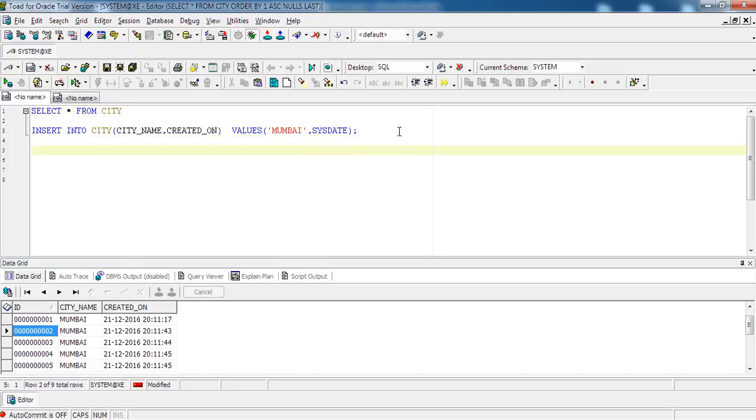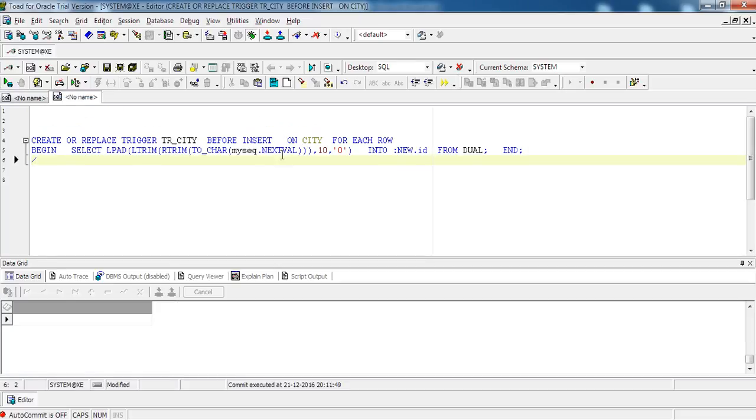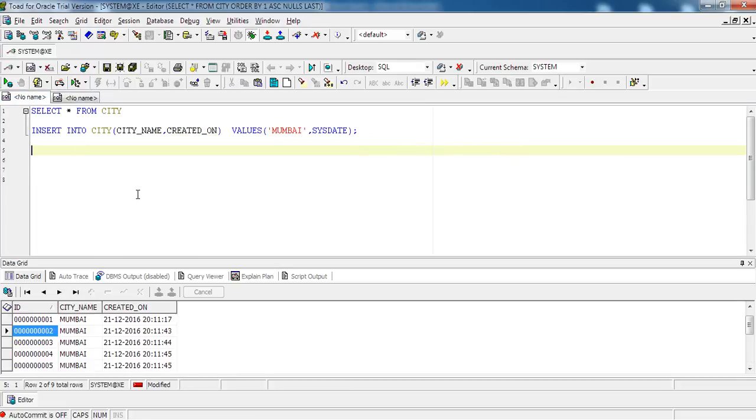Let's check about this sequence. Here I have created the sequence, and the sequence name is myseq. A sequence is an object which doesn't have duplicate values. Its value is incremented by 1. We can define the increment parameter also, if you want to increment by 2 or 4 and so on.